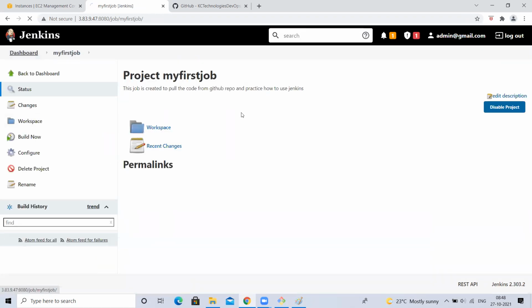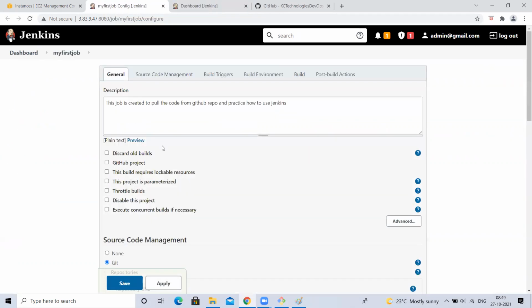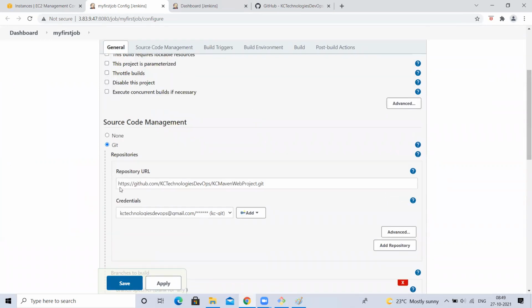Now my job is there. Now I created a job. Now I want to execute this job, meaning my job has to take the code from GitHub. I have given the steps. So when I execute this job, my Jenkins has to take the code from GitHub.